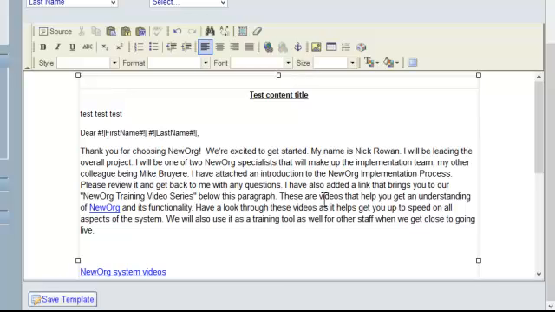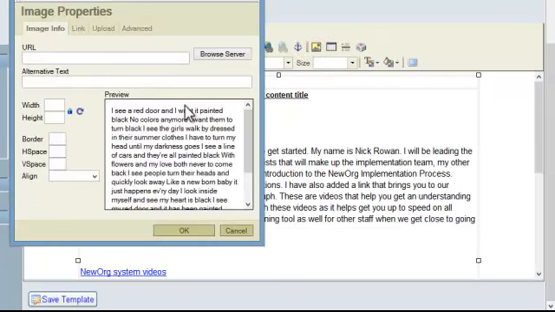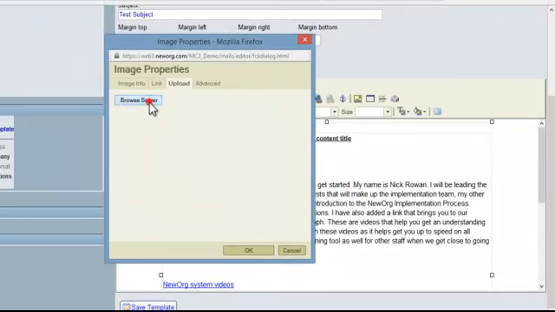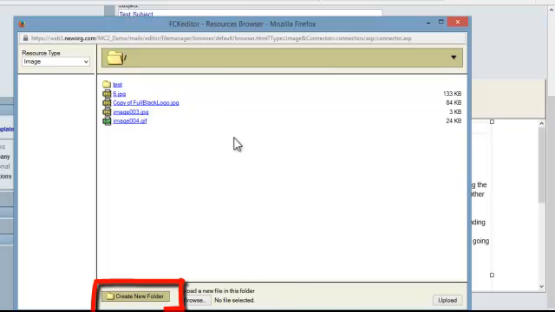To insert images, you need to upload them first into the NewOrg system. Begin by clicking the Insert/Edit Image button that has an icon of a mountain and a sun above it. When the Image Properties window opens, click the Upload tab within it, and then click Browse Server. Note, you can create folders for your images, or you can simply click Browse and then Upload.